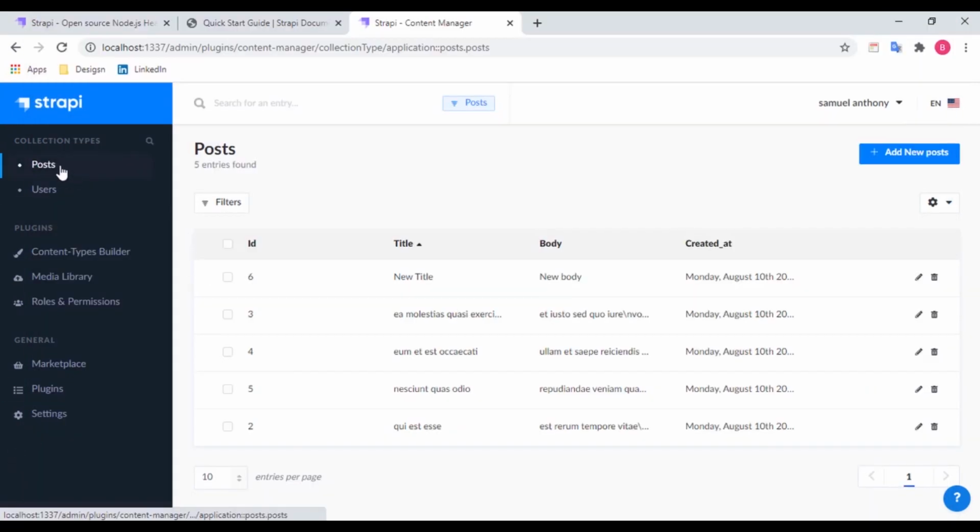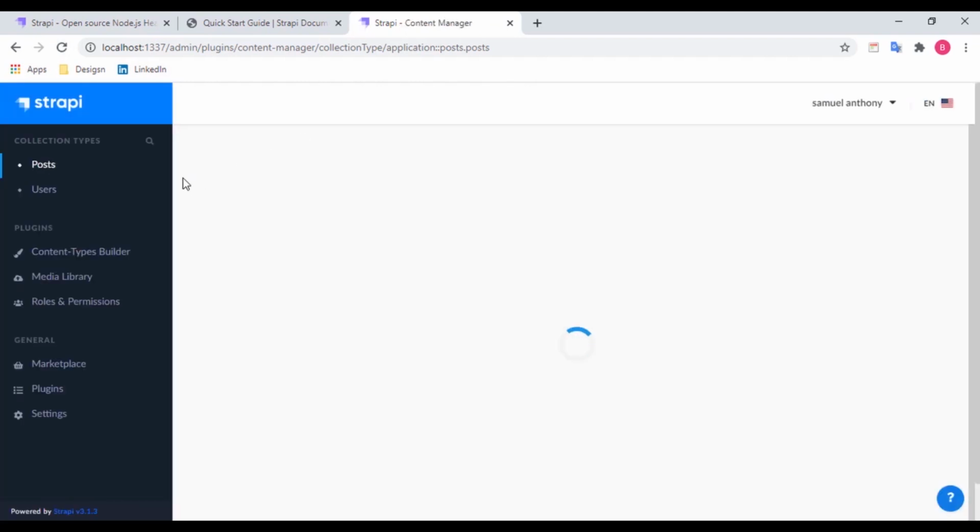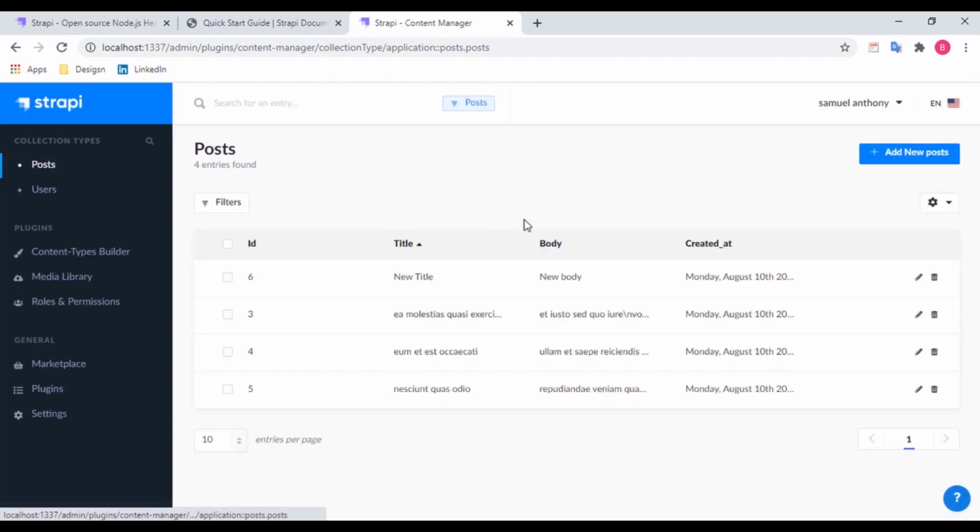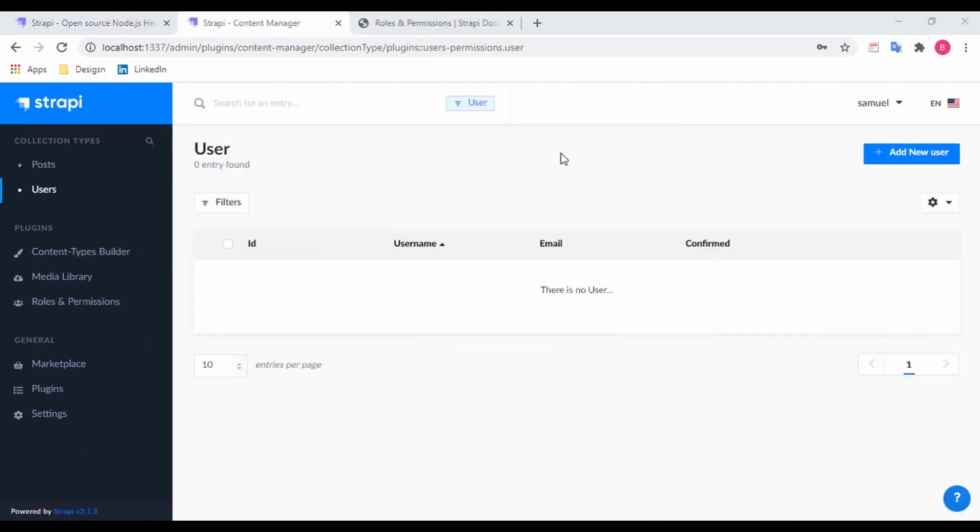Let's refresh and go back to the post. And you can see the item 2 that we deleted just got deleted. We have really talked about how we can use Strapi to make a request, store data, and also delete data.